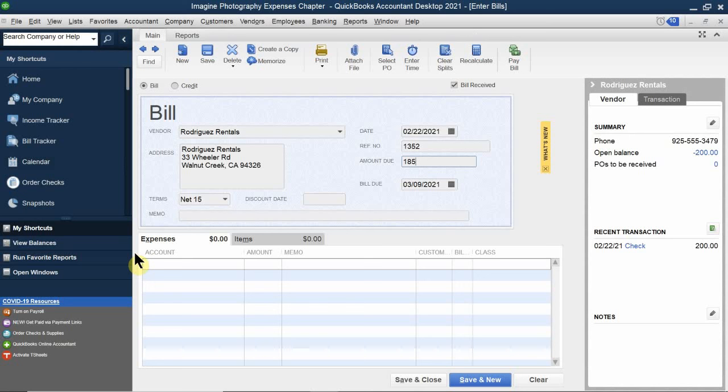Well, it started out as $200. Then you made a payment for 185, right? Okay, so in this case, you paid 155. We need to enter in a bill for, in this case, no, because the bill's supposed to be less than that, right? And then when you apply the credit, it will revert that way.